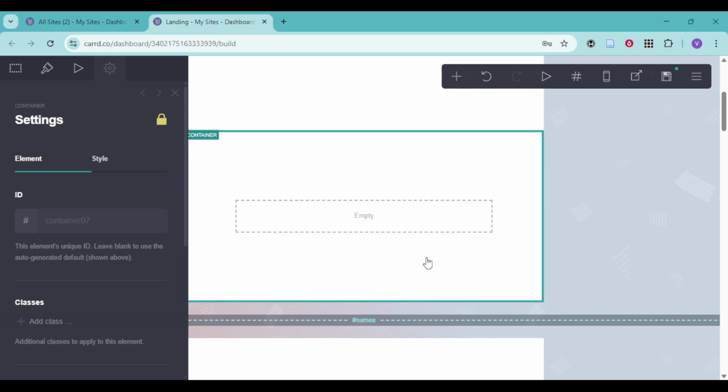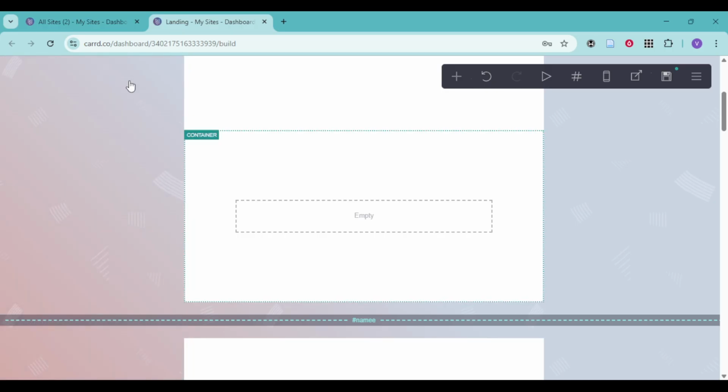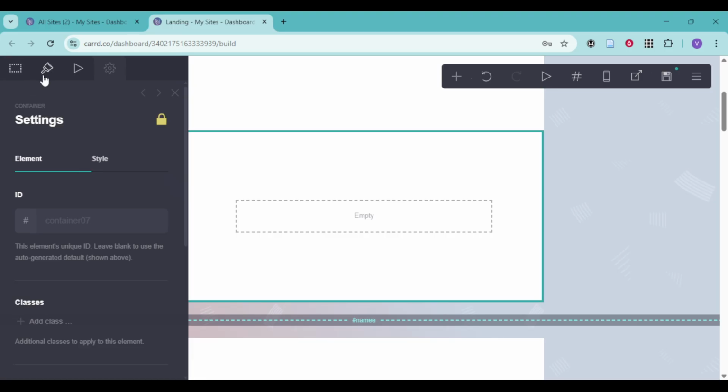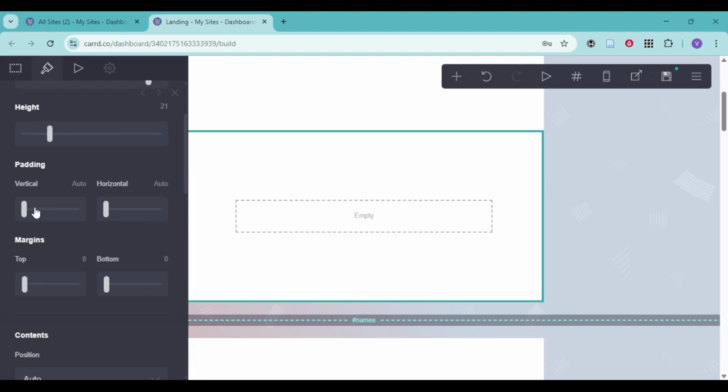With the section selected, customize it in the right-hand panel. Adjust the background color to visually separate it from other areas. Even a subtle shade shift can make your layout feel organized. Tweak the padding to add breathing room around your text and images. More padding means more space, which usually improves readability.